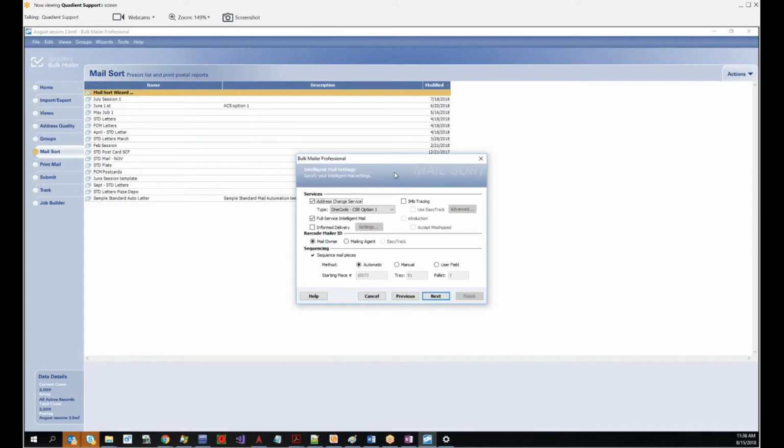And then here's the Intelligent Mail settings screen. So the Intelligent Mail barcode transmits a lot of information to the Postal Service. Besides just delivery information, it also includes information about what services you want applied to that mailing.